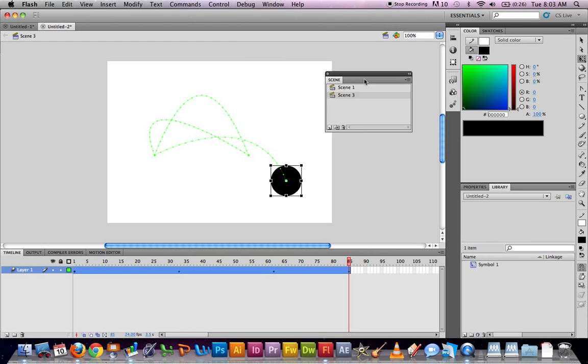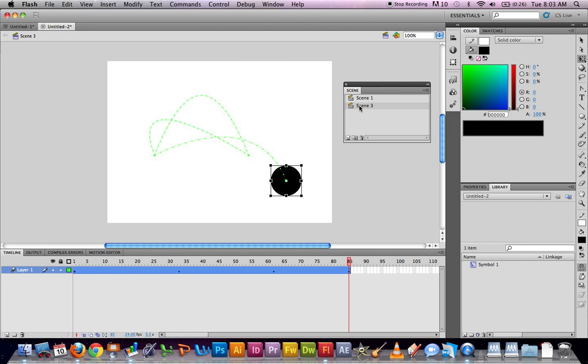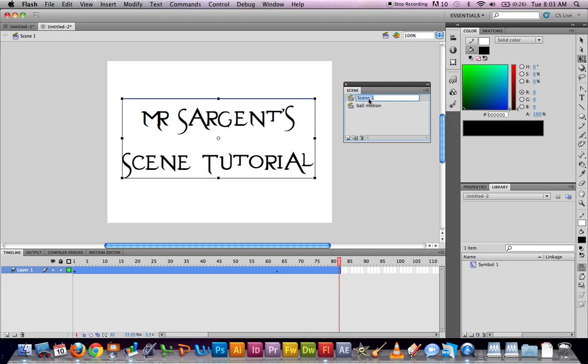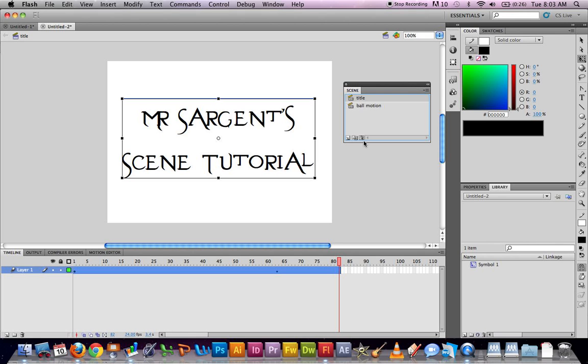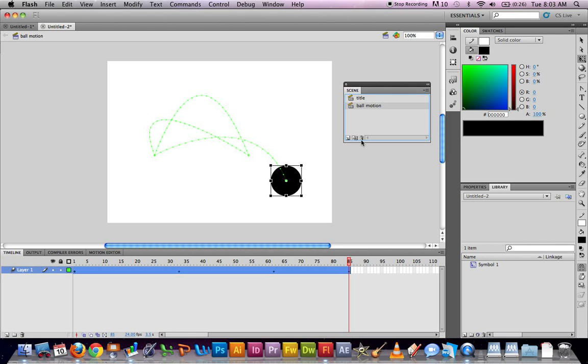Now here is where you could put them all in there on their different scenes. Double click to name them. I'll call this ball motion. This one can be called title. So every time you click on one, it'll actually bring it up. So you imagine if you have many scenes here, you can bring them up, you can delete them, you can create a new scene in this area.